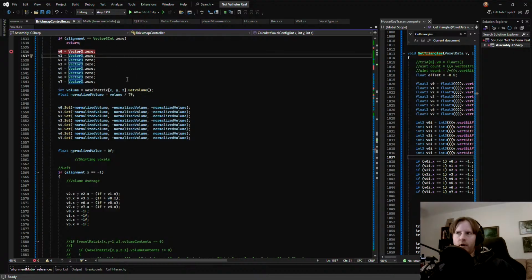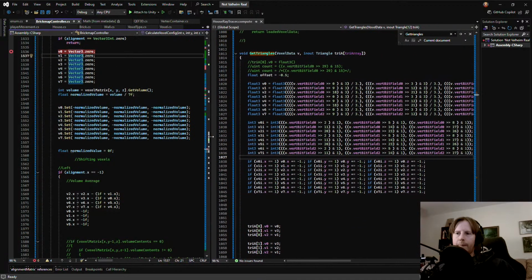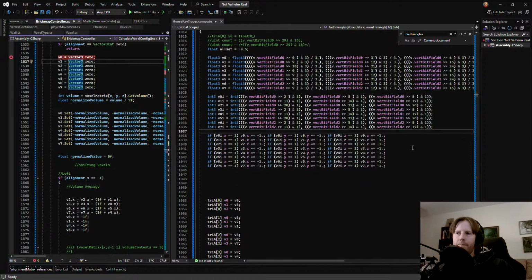I think it works just fine here. Wait a second. No, it should work, right? Like, here I have float 3s, and I'm trying to set the Z to something here. But that should work, right? Yeah, no.